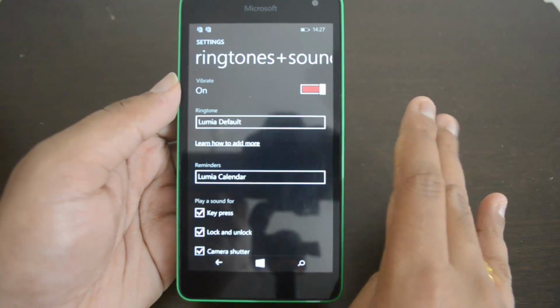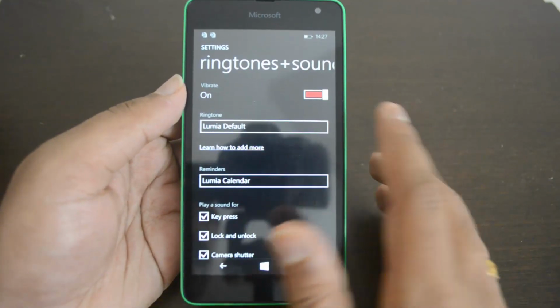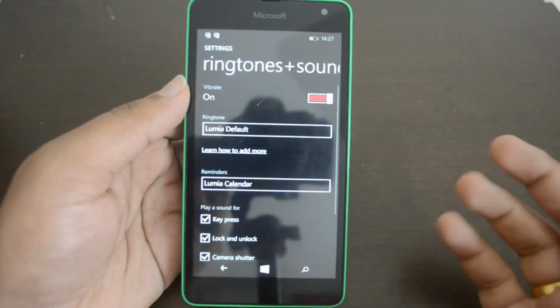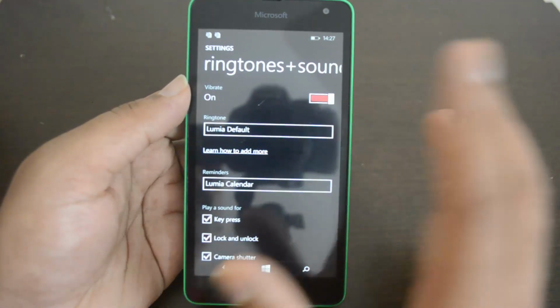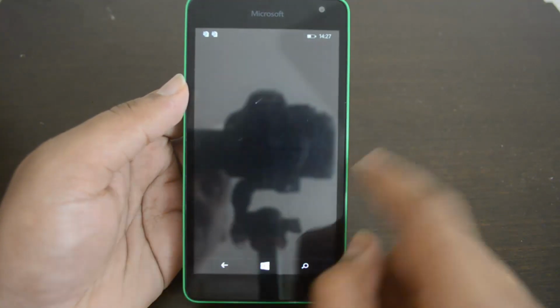And if you add that MP3 file onto that folder and then remove the USB cable, you can see that particular ringtone will be available here, and you can select that particular tune as your ringtone. So that's how you set custom ringtones.